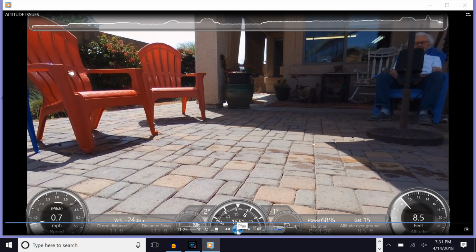Notice over here on the right, it says I'm 8.5 feet above the ground. And that is not an accurate measurement. I was not 8.5 feet above the ground. And so that got me to wondering what's going on here. How come I'm not getting very good altimeter measurements?